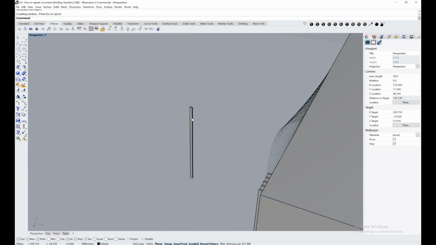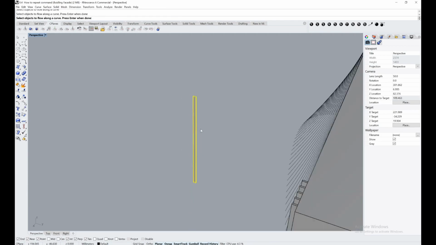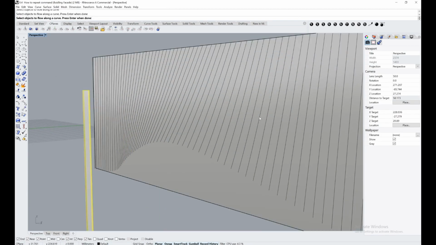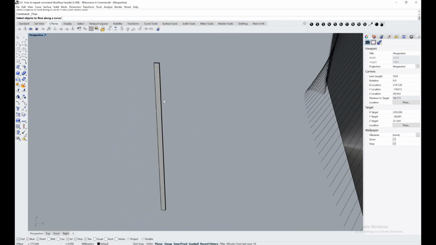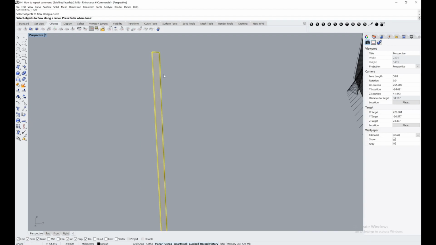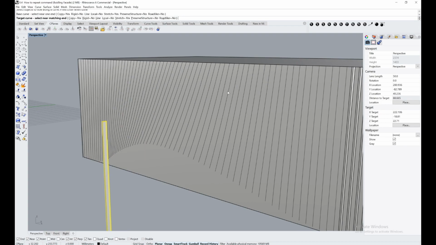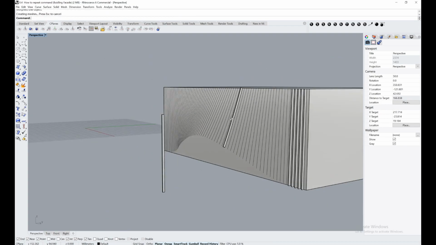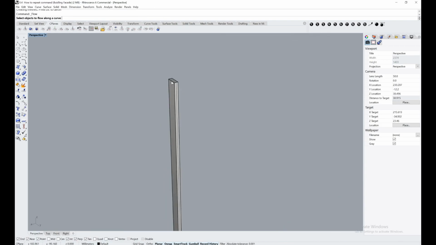Cool. Let's do it again. Select object, base curve, and let's try this one, target curve. Let me do it again. Object, press enter, base curve, and target curve. Cool. Press space, object, press enter.